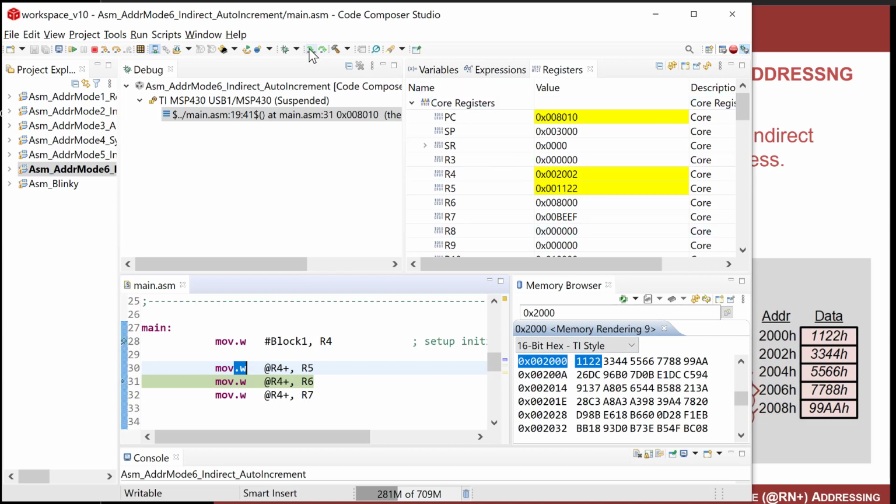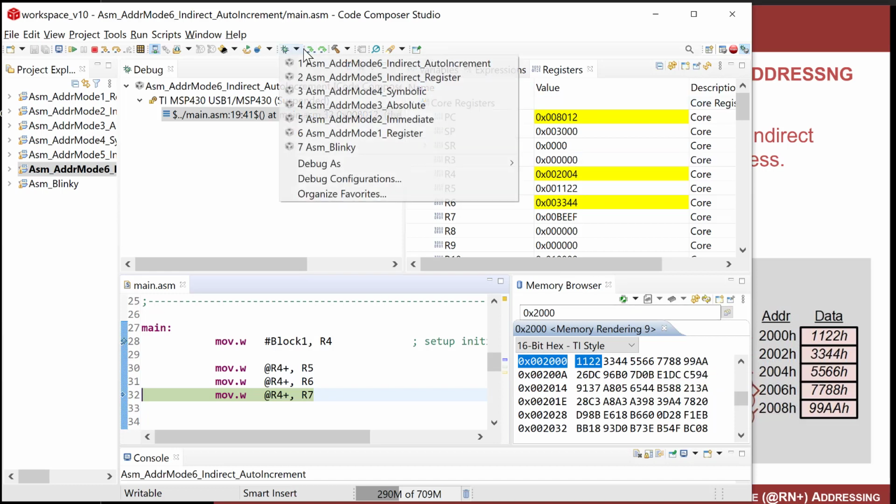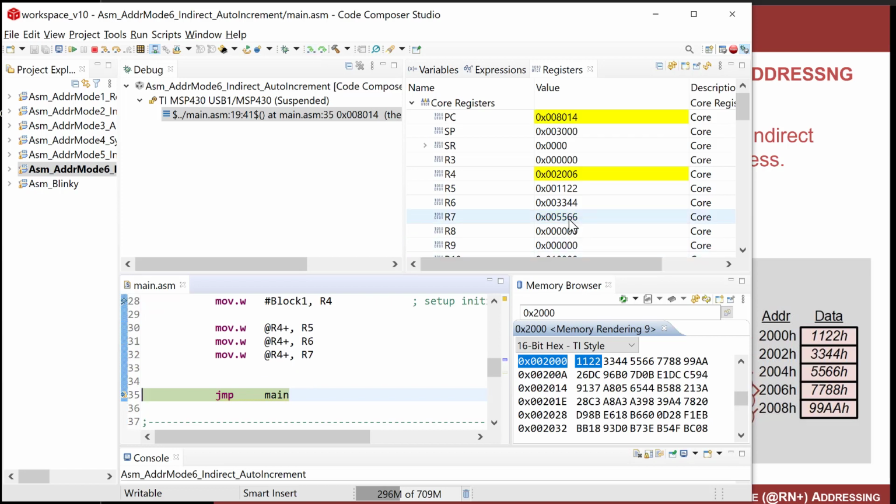Now let's see what happens if I step this. Boom. It took 3344 and it put it into R6. And not only did it do that, it incremented R4 by 2. So it's pointing at the next address location in memory that's holding information for us. And now we'll do another step. And guess what? 5566 went into R7. And lo and behold, R4 went to 2006.